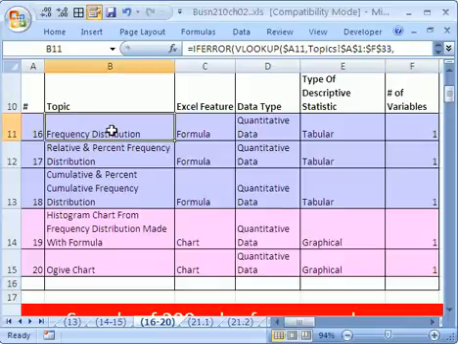We're going to start off just seeing if we can calculate a frequency distribution. We're going to do all of these things. It's going to take a few videos, based on formulas and then charts, and then we'll see how to do these same things with pivot tables.